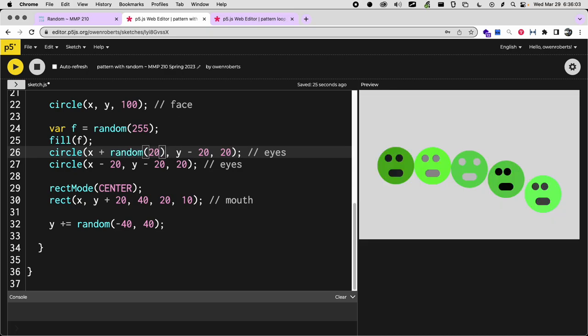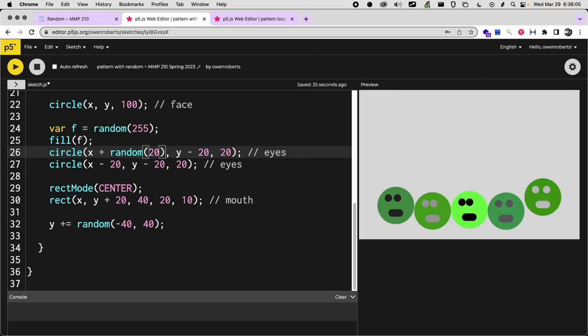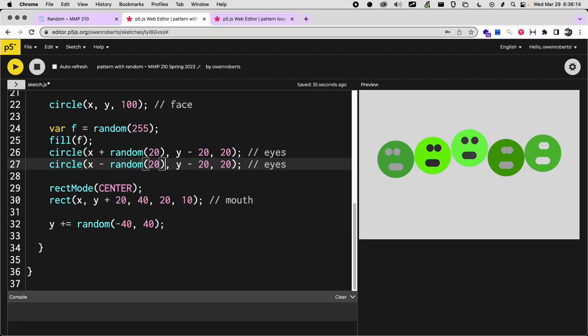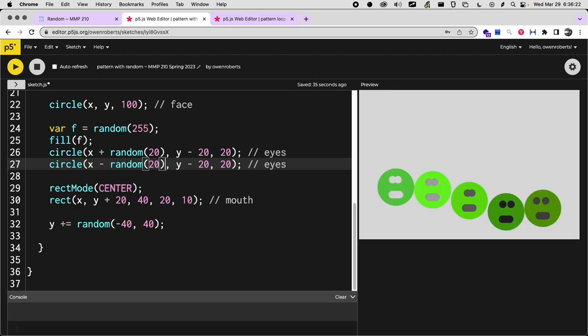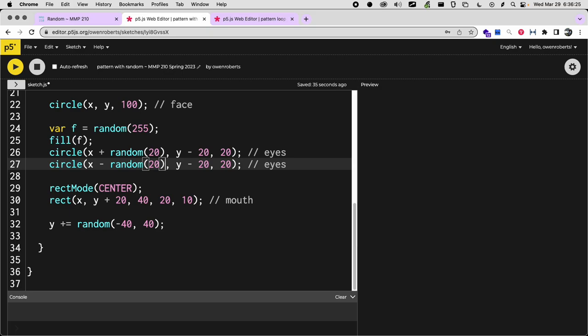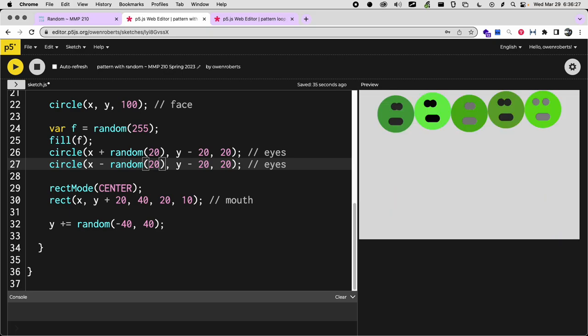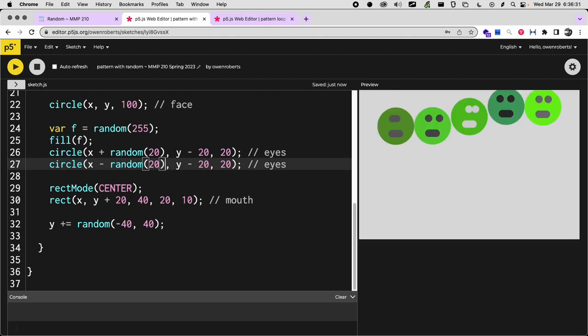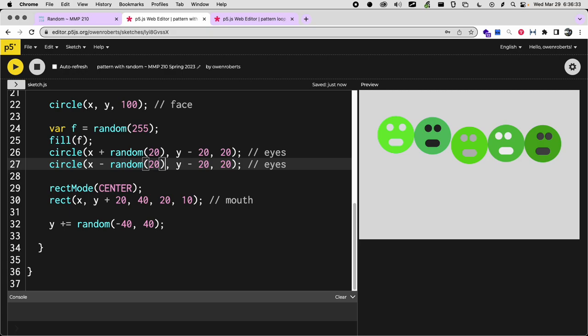And so now each one of my faces has this slightly different expression because I added some randomness to this x variable. So this is just the space between the eyes. So the x is in the middle, one is going to the right, plus 20, one is going to the left, minus 20. But if I randomize that, I get these different variations. So sometimes the eyes are very close together, sometimes they're far apart. Of course, sometimes they're like overlapping, so you might want to make it so that doesn't happen. But you can get some kind of interesting effects there.